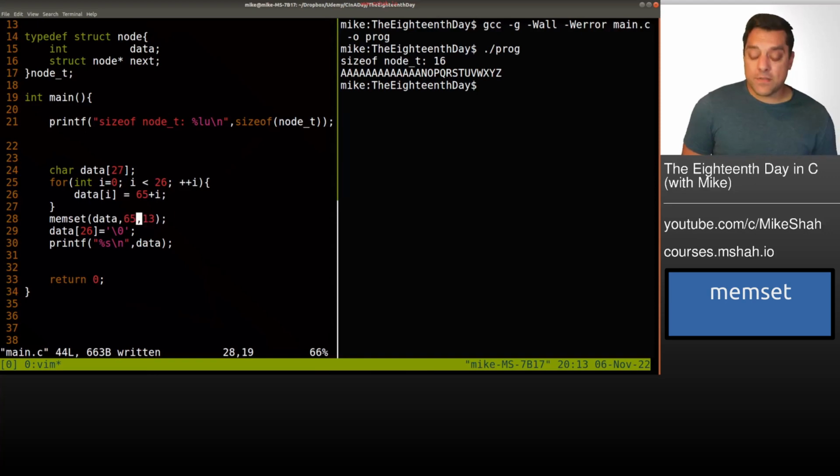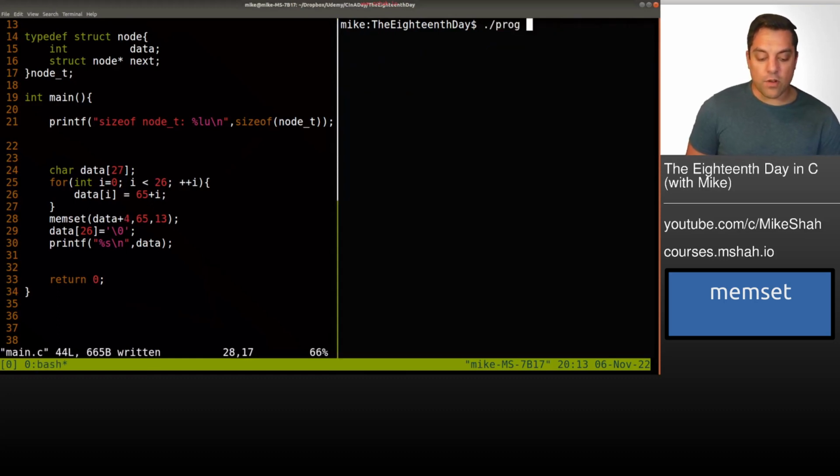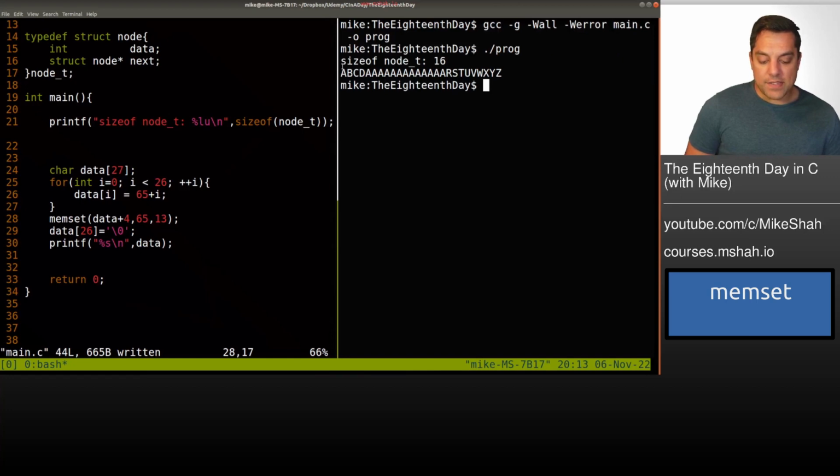And we can use all the different tricks that we've learned about previously. For example, let's use some of our pointer arithmetic. I'm going to offset this by 4 characters in this case, because data is a character pointer. We'll compile it and run, and you can see we have A, B, C, D. And then at this point, we offset and set our next 13 characters, or rather overwrite them, with the letter A. And then we have the rest of our alphabet here.